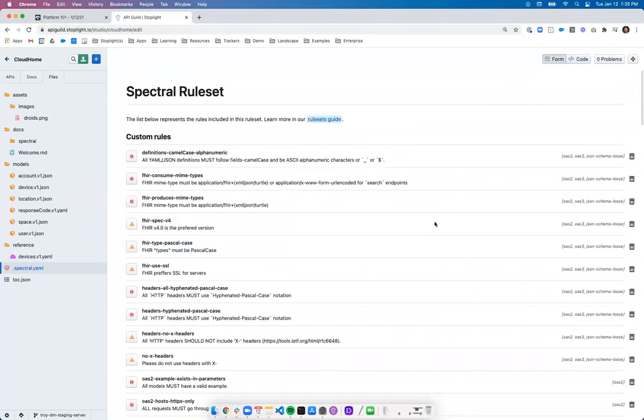This is using an open source tool called Spectral, which provides general YAML and JSON linting that is especially good at validating OpenAPI definitions. There's a big community that can talk more about Spectral rules. There's a lot of organizations that have shared their Spectral rule sets so that you can adopt those as well if you see fit.